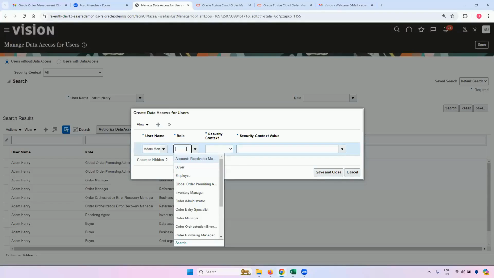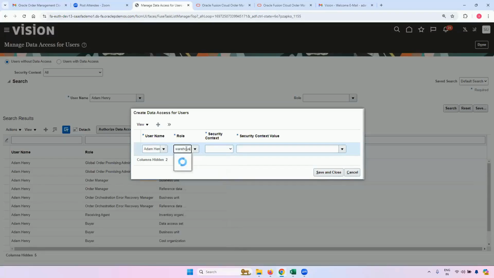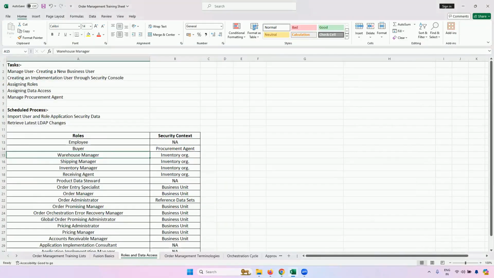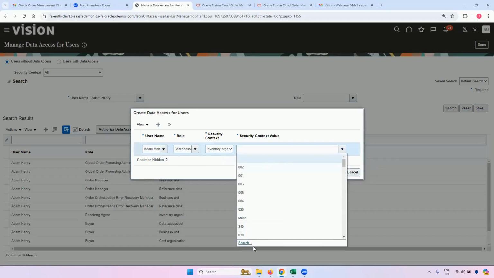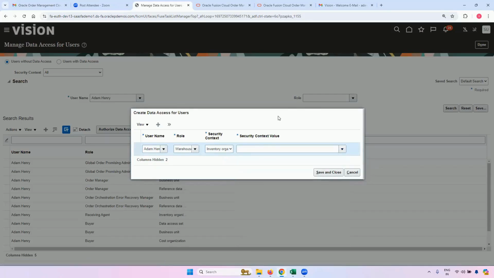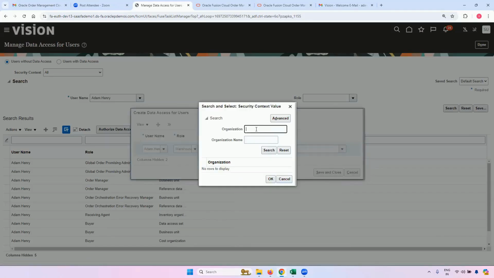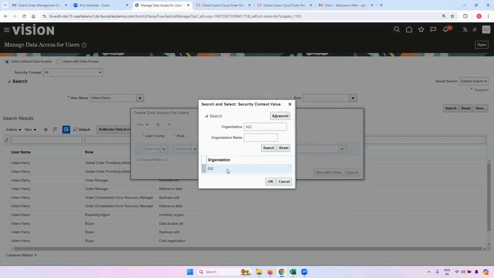Let me type in warehouse. It will come in. Yes, it comes in. And what is the security context? Inventory organization. Select inventory organization. And under this, if you click on the drop down, there are various inventory organizations which should come in, right? So I will be using the inventory organization known as 002, which is Atlanta. I will show you this when I create transactions.